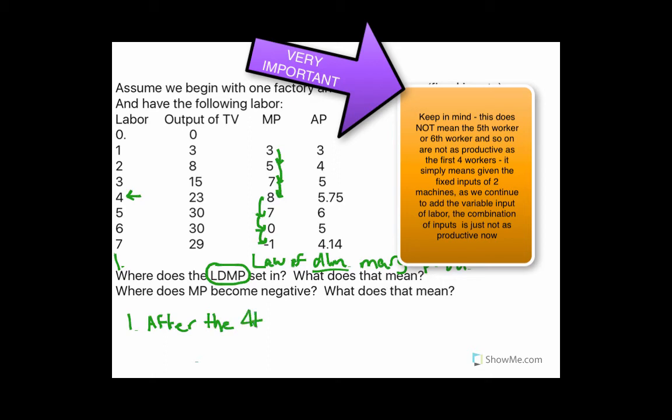That's where it sets in, because at a labor level of 5, that's when it starts to decrease from 8 to 7. Basically that means that when you add that fifth worker, you're still getting more output out of that worker. Your total output still goes up, but the rate at which that output goes up is lower. So it's just diminishing marginal returns. Each worker will be adding less and less output from then on.